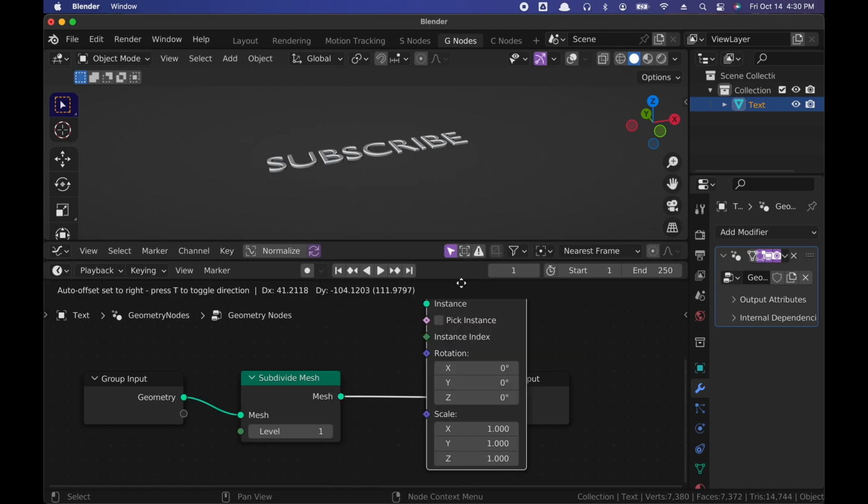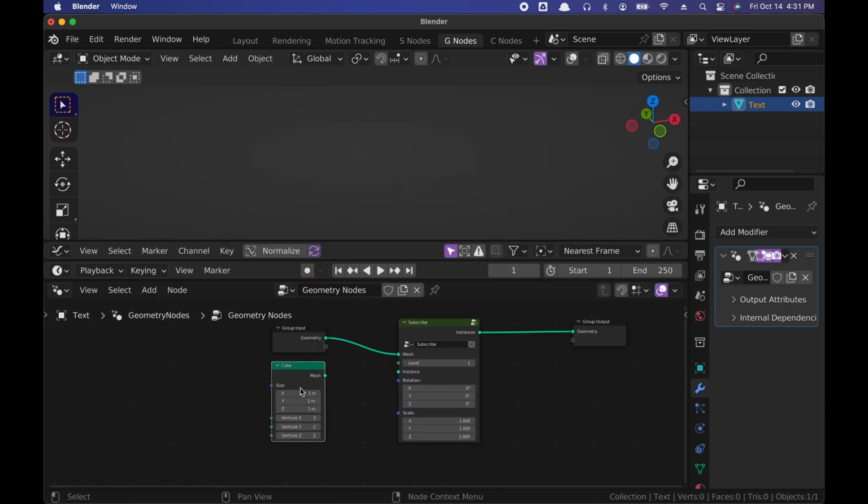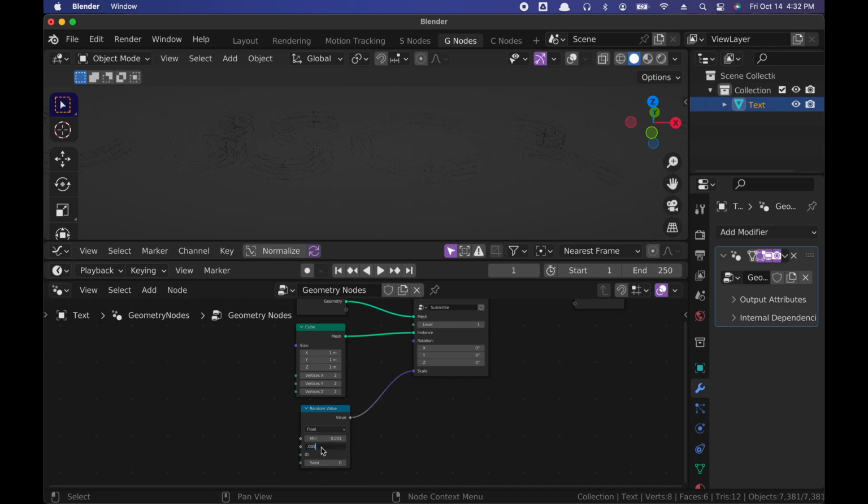This will improve your workflow, but to improve it even more, watch this video because I will explain to you how to make and use group nodes.